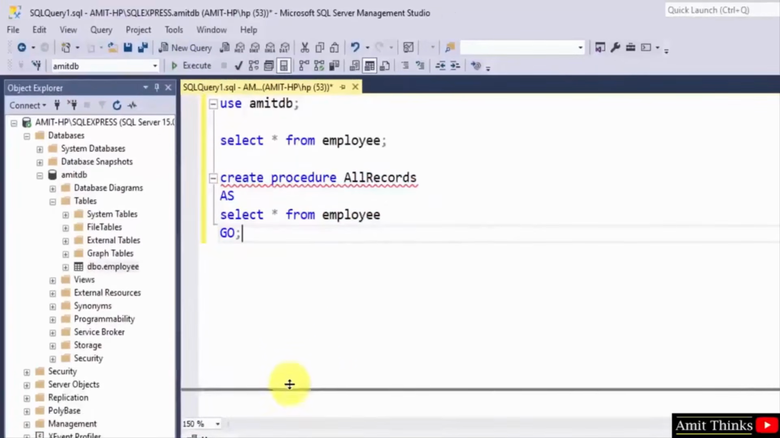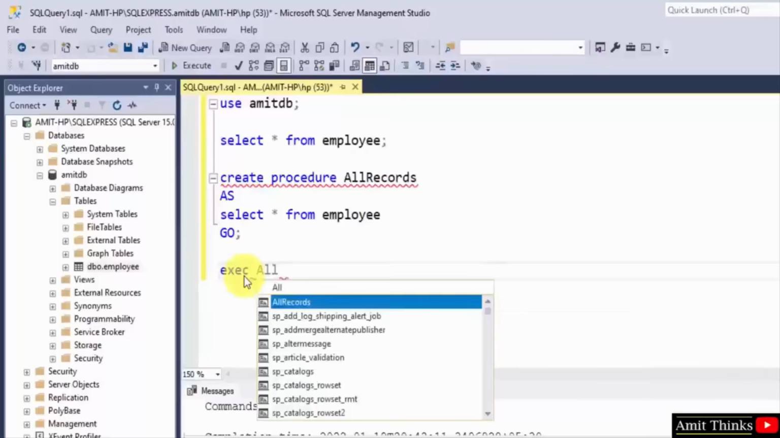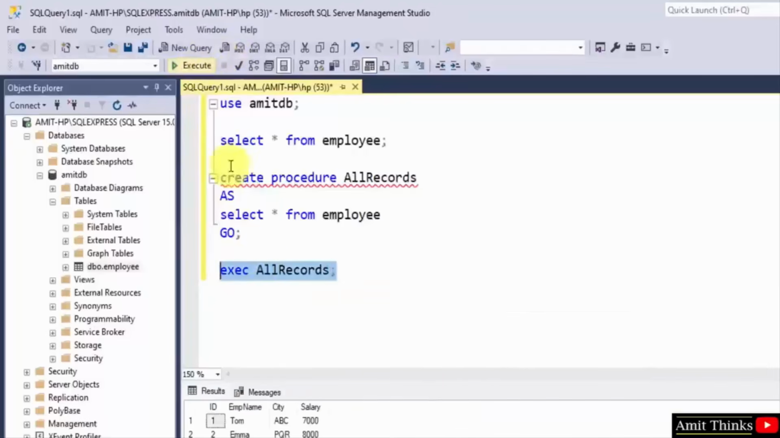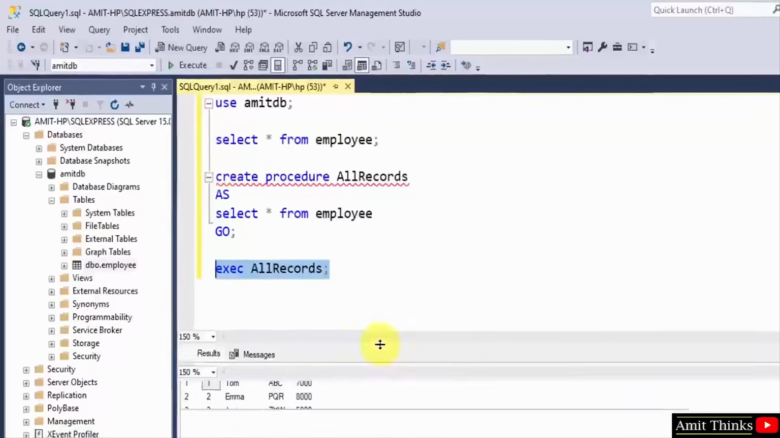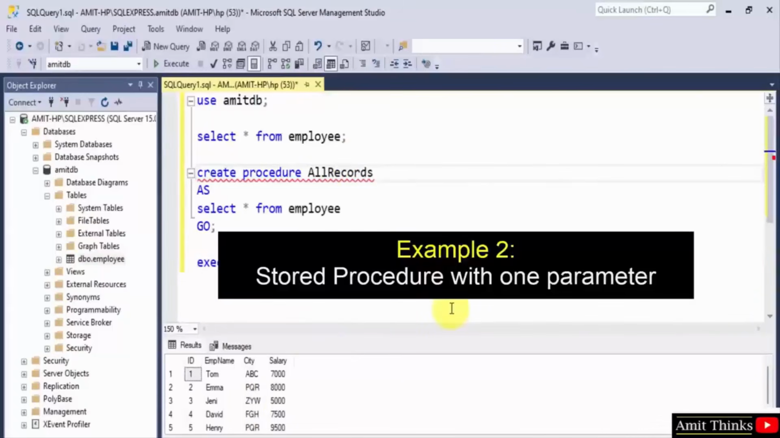To actually execute it and show the records, use the command exec, that is execute, and then the name of the procedure, all records, semicolon, and just execute this. Herein you can see all the records are visible by just typing the exec keyword and the name of the procedure or the name of the function. That's it.